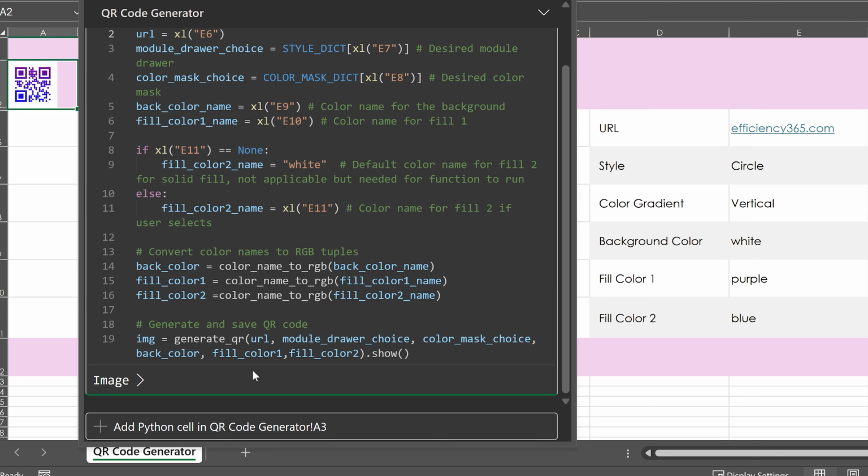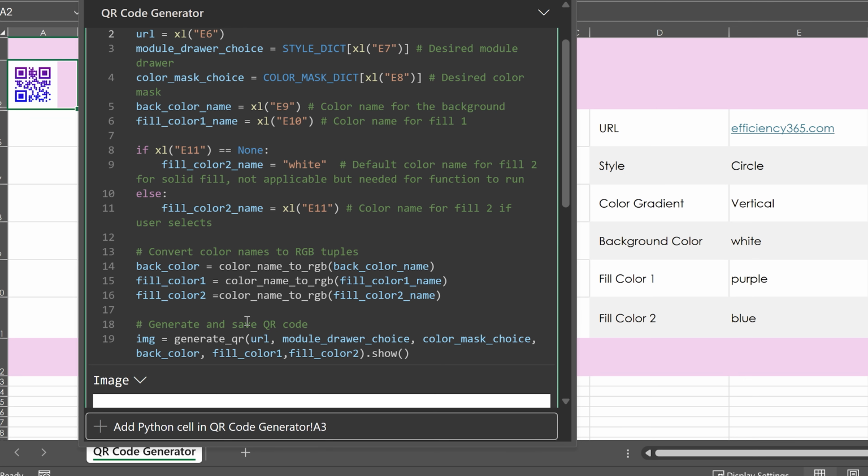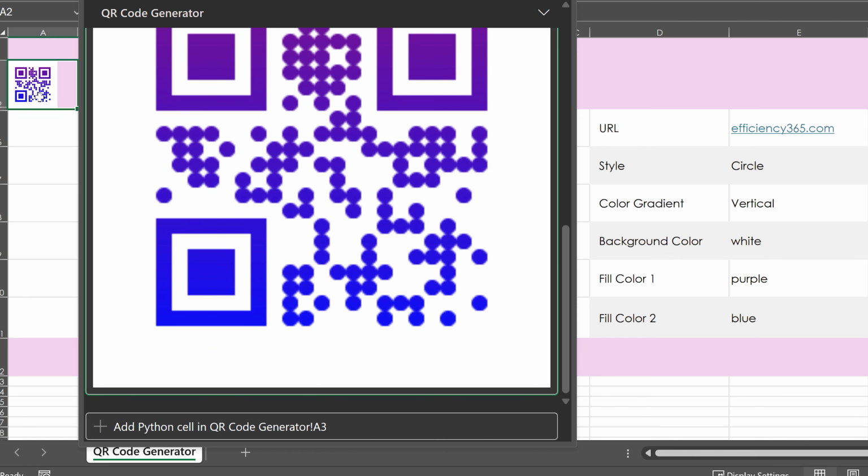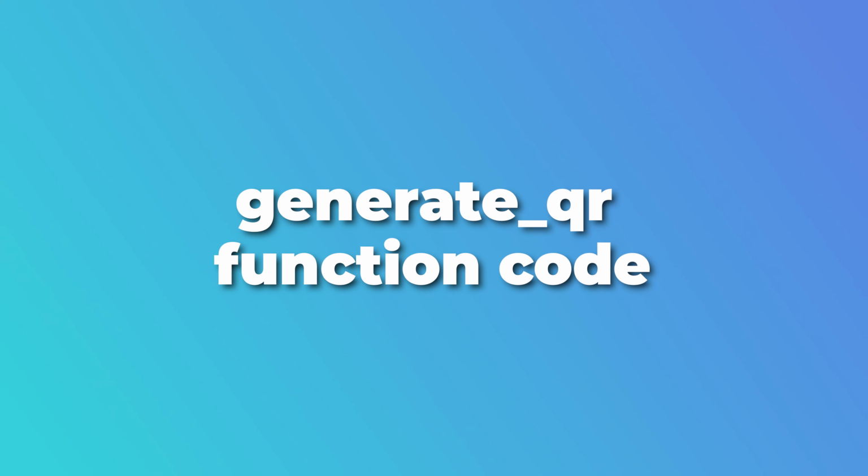That's what is happening. And the last is the call to the actual function, which is generate QR, where all the parameters we are passing, finally saying generate it and show it. And the image which gets generated, it is also being shown here, and that's what we see here. So far so good, but where is the generate QR function? Well, that's in another sheet.